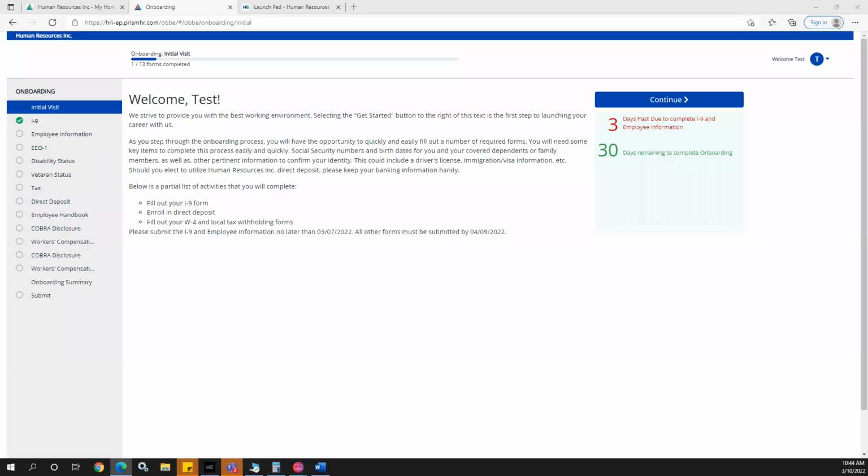Once you have logged into your portal, you should be immediately prompted to begin processing your onboarding forms. The welcome notice should provide you with a basic overview of what types of forms you'll be completing and some basic instructions.